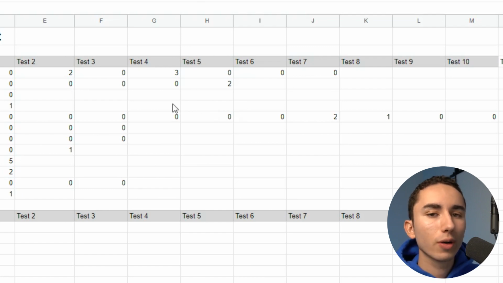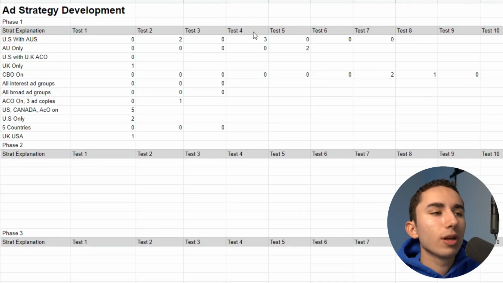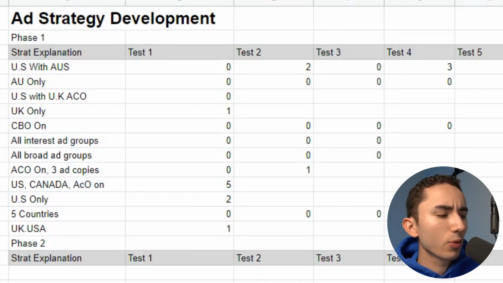We would do this over and over and over again over the course of multiple months. And this is how I actually came up with this exact strategy. This isn't just me thinking, oh, I think this is what's going to work. No, this is proven how you can actually develop a strategy that works over time. And you can also do other split tests, like doing a combination of number 1 and number 5. So that would be US with Australia, while also doing a CBO, to mark all of the data, because at the end of the day, you're going to be biased.